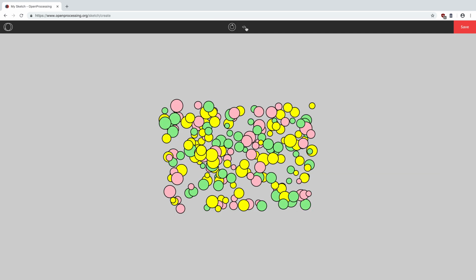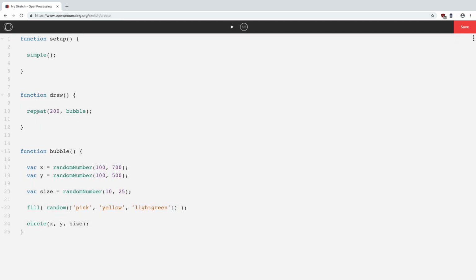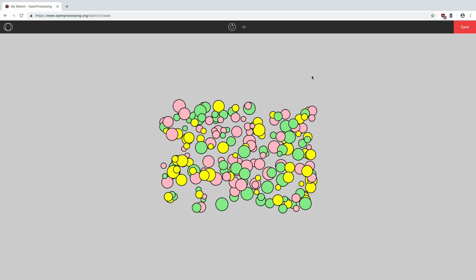Fantastic. That's really nice. So all we've done is used the repeat instruction to call a function bubble. And in the bubble, we've not done anything particularly fancy. We've just picked a random location on the canvas and drawn a circle of a random size. And those random ranges this time have had a minimum and a maximum. We've picked a random colour from a list, a palette. And that's it. Not too complicated. And we've come up with some lovely, lovely bubbles like this.